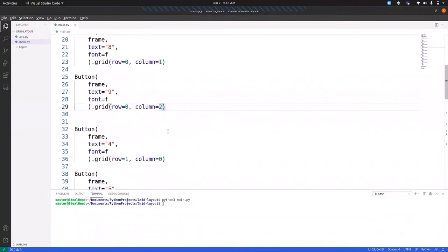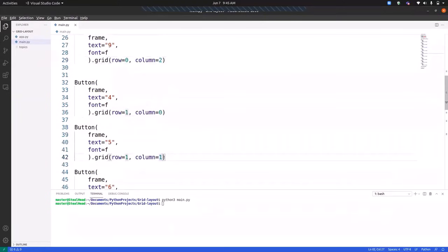Now let's see a few more features of grid. If we want to add padding inside the widgets, with the widget's border, then we can use ipadx. I will be applying that on number 5 because it is in the center. Let's say I will give ipadx is equal to 10. ipadx means right and left, and ipady equals 10. ipady means top and bottom.